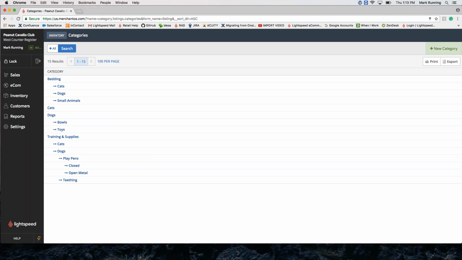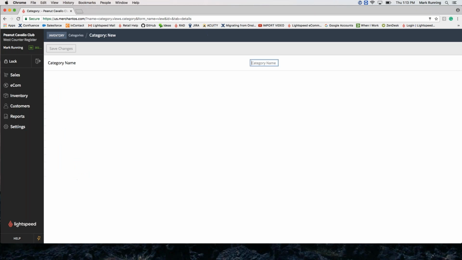All right, so we do have a little bit of a category tree here already. Let's go ahead and create a new one. So for this here, maybe I want to create each of my parent groups as the type of animal. And then within there, I want to say what services I'm going to apply.